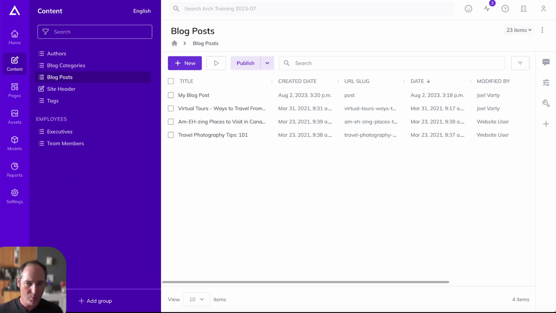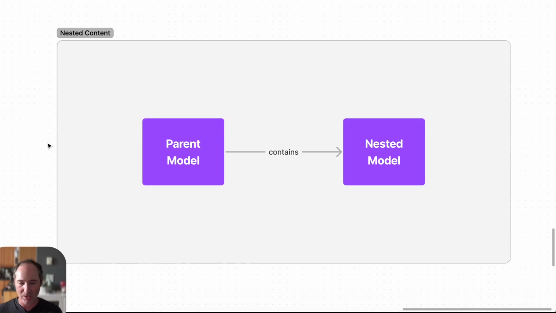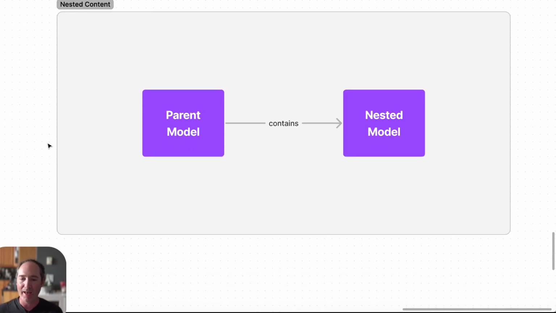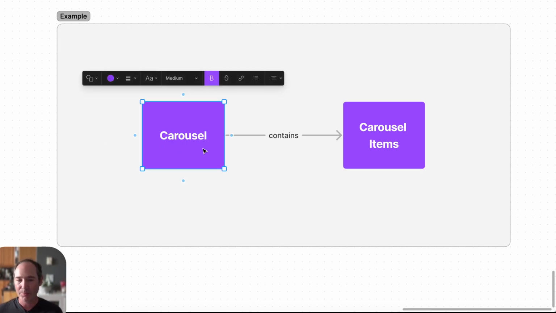Now, there was another way that I talked about, another way of relating content together, and that's called nested content. So let's look at how we can do that. And the example we want to look at here is a carousel. Now, this is a carousel. We're going to do a module for this instead of just a regular piece of shared content, which is going to basically be a component that's going to render in our front end, okay?